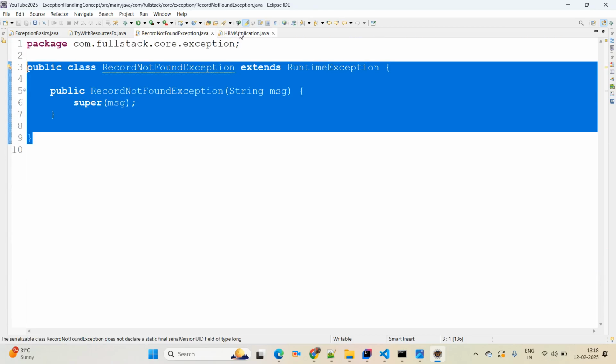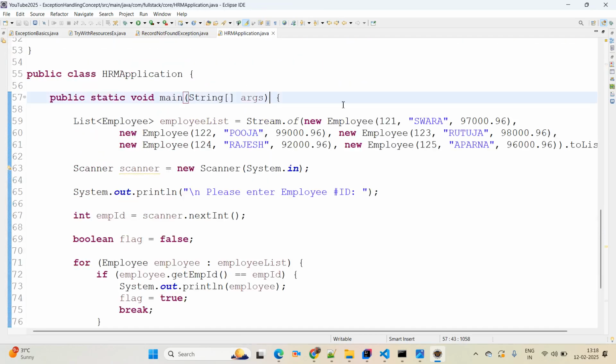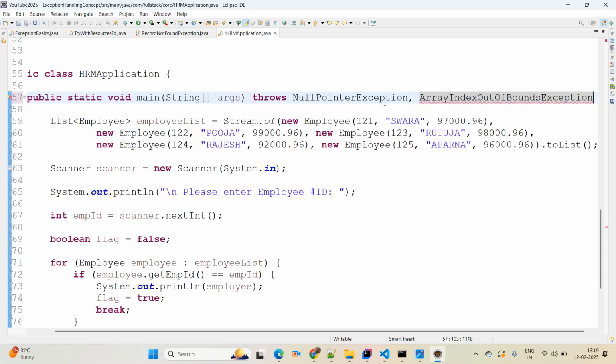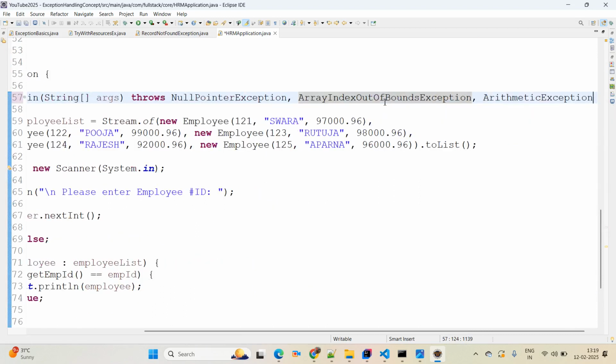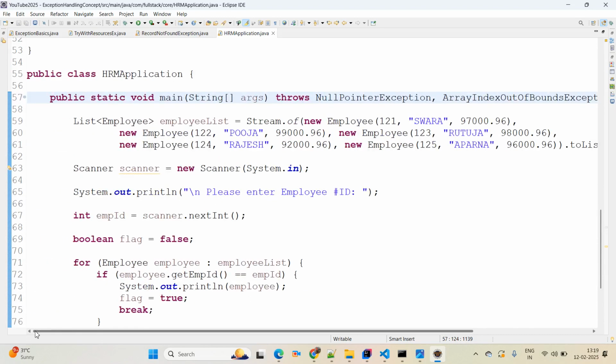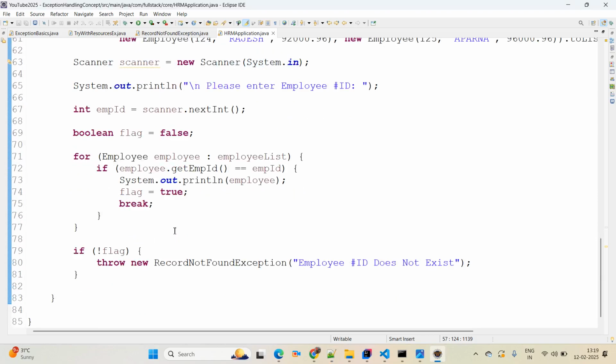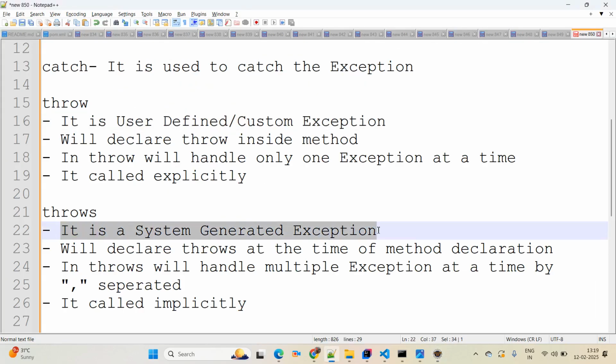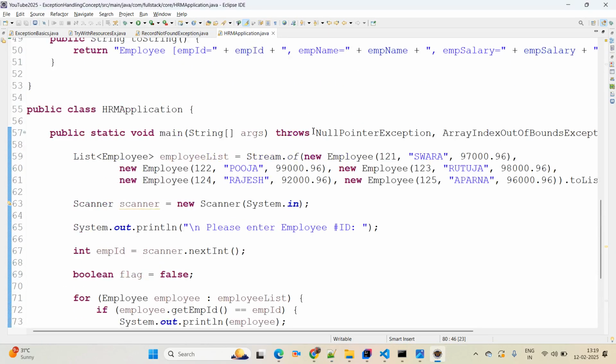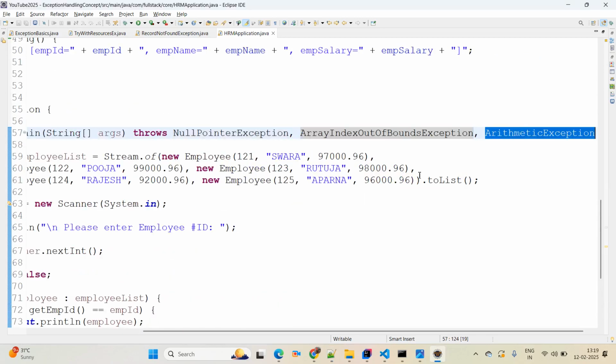Now coming to throws, if you are handling throws, then throws will be declared at the top, in the method declaration. See, here is throws, you can say NullPointerException, ArithmeticException, a number of exceptions we are able to handle there, right? Then see, what is the main difference between throw and throws? Throw is a user defined exception. See here, user defined exception we have defined, RecordNotFoundException we have created, a custom exception. Next, throws is a system generated exception, like we have handled NullPointerException, IOException, ArithmeticException, right?